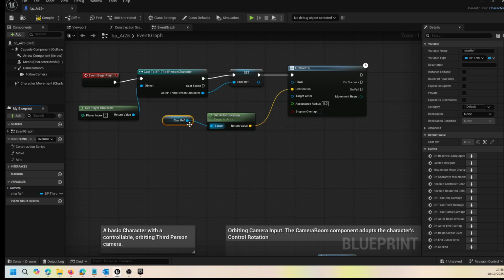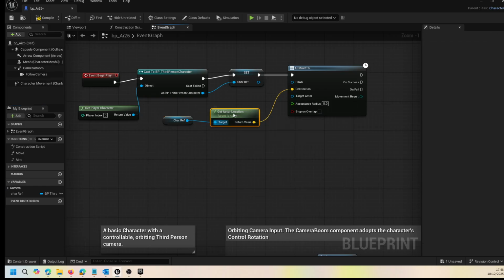Okay, so it makes the blueprint slightly easier to read, but it also means if we want to do further things, like we want to change some properties of the BP third person character, because we're a violent, angry enemy, so we're going to reduce the player's health level or whatever. It means we've got a ready way of contacting the player and changing those values in the player.